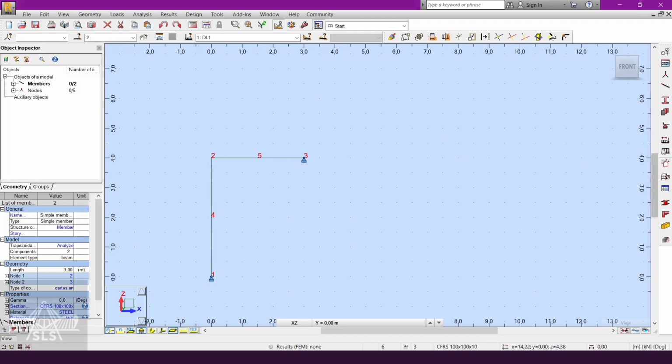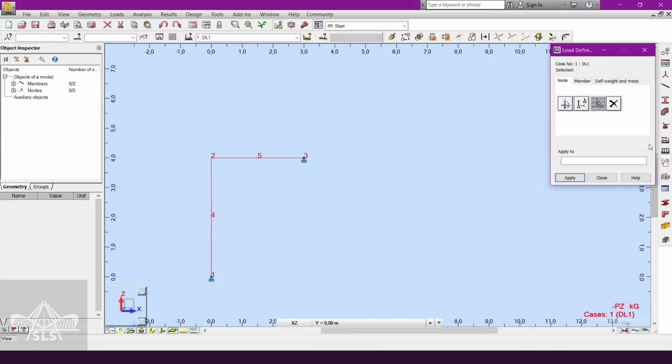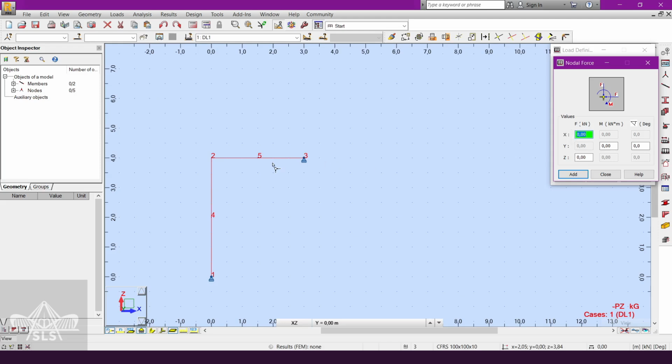So now we can go to load definition, we go to nodal force, and we said that this value here is going to be minus 20. We go in Z direction and we press minus 20.